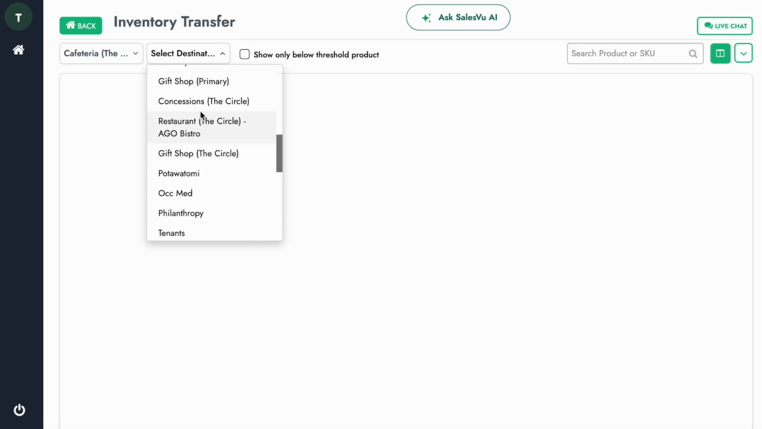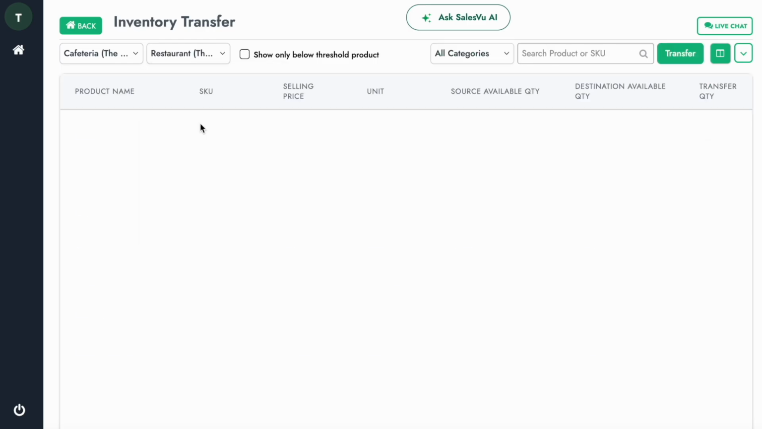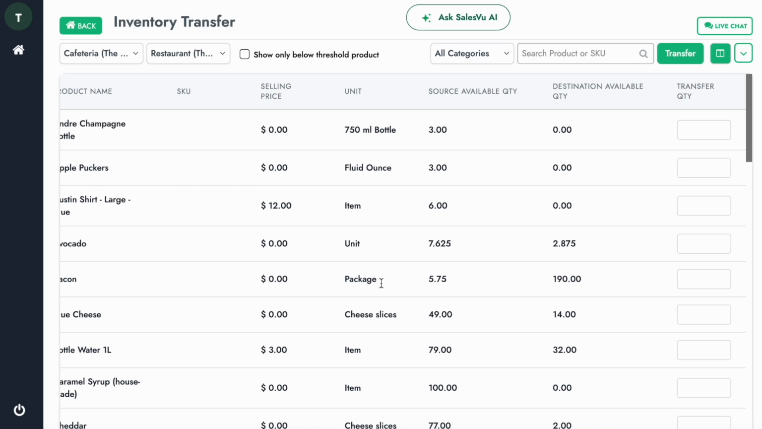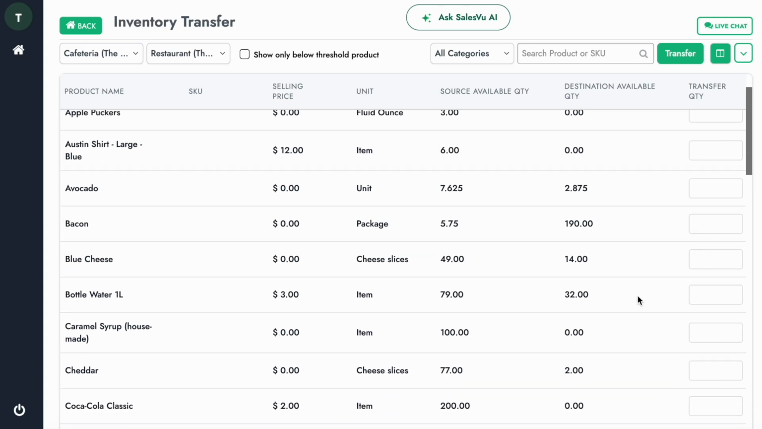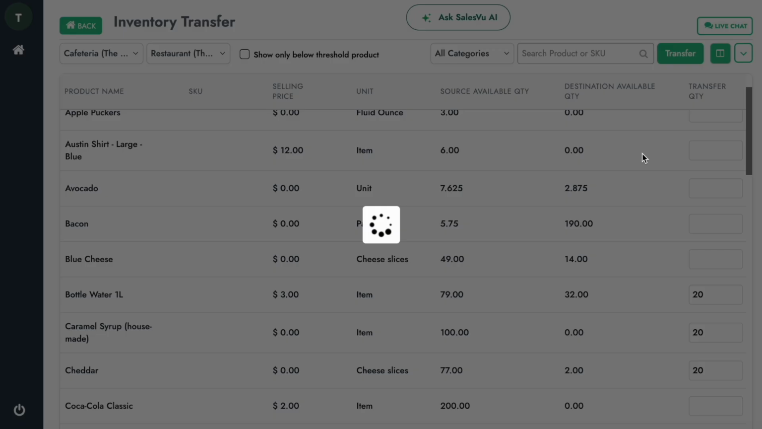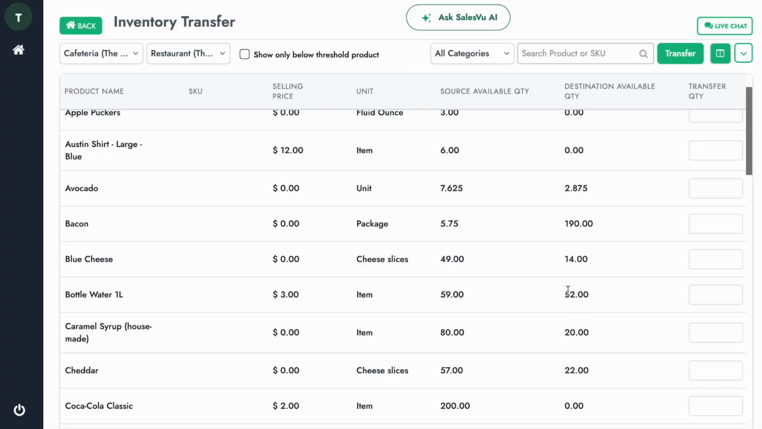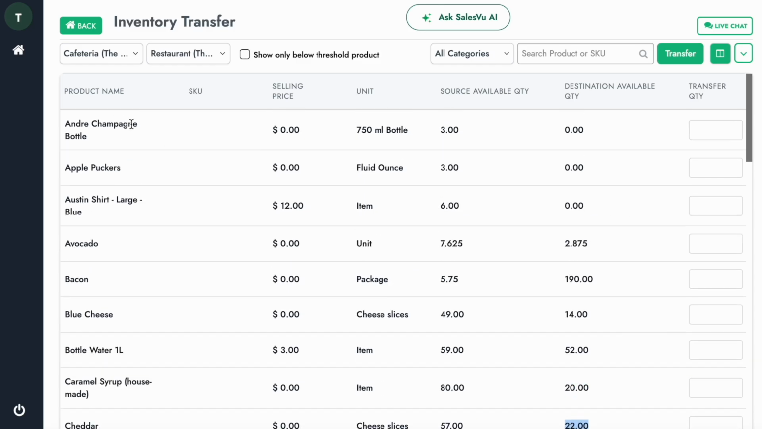Once we do this, we see a list of the two locations' products with the source and destination availability quantity. We can see the selling price, SKU, and unit. Now we're simply going to transfer quantity from the cafeteria, for the products that have a very high quantity, to the destination that has a very low quantity. We made that example and we can see live that this inventory count was updated automatically.